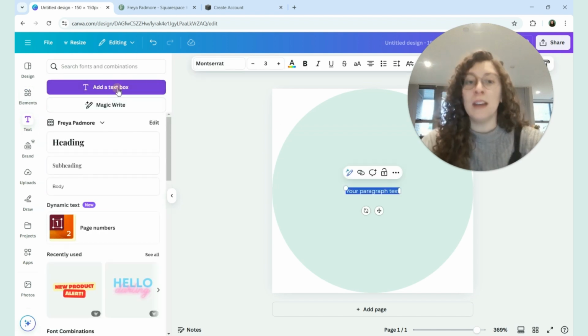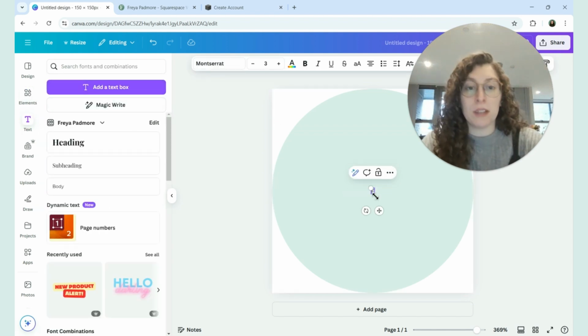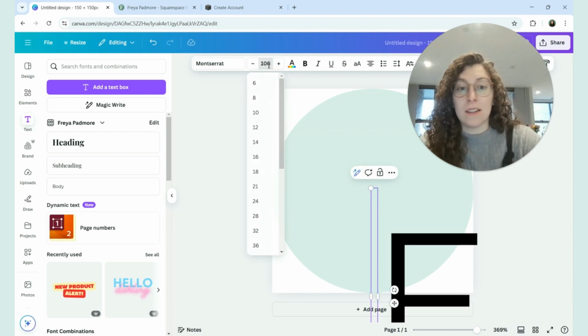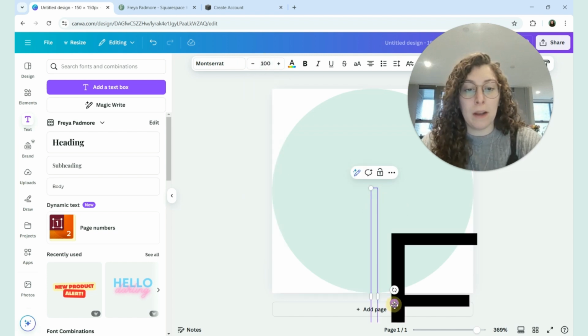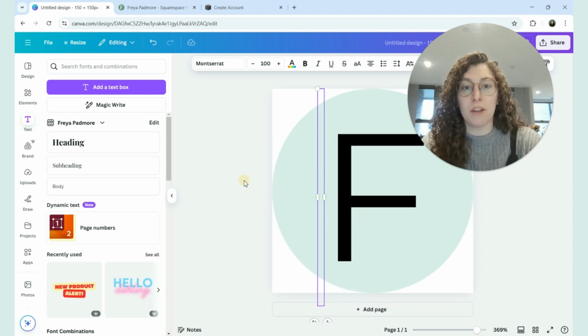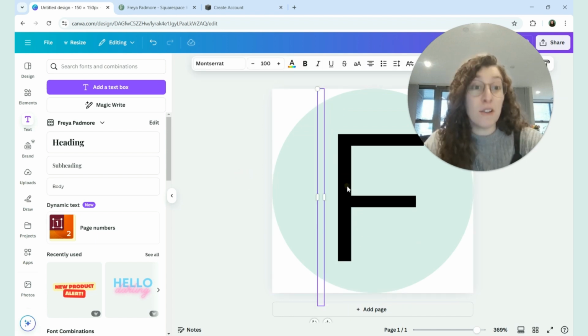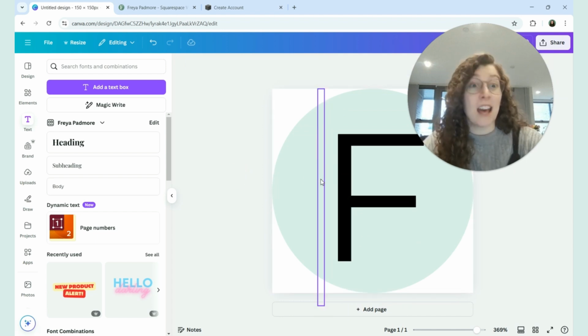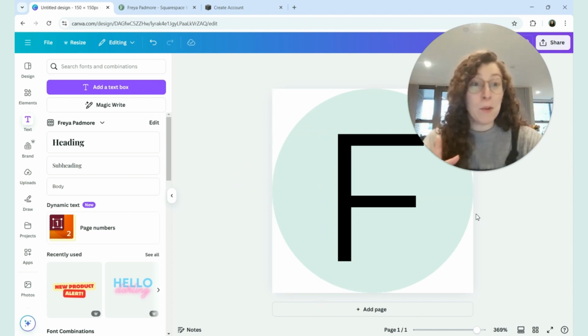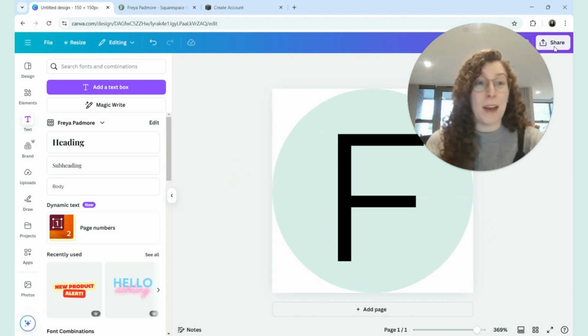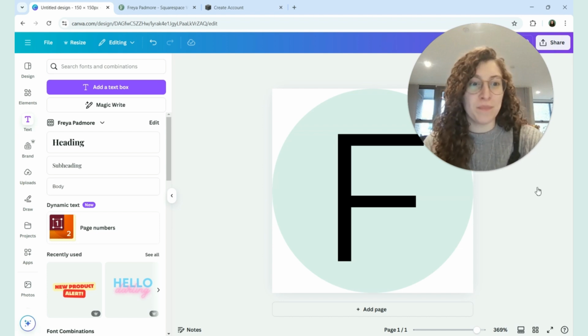So what I will do is I'll go ahead and add a text box, and I will just add in a giant F. If I make that size 100, oh, it might be a little bit too big. No, I'd say that's pretty good. You can then change the color of the text to make it the size that you want. And once you're happy with what your favicon looks like, whether that's an icon or a letter, you can then go ahead and download your favicon.